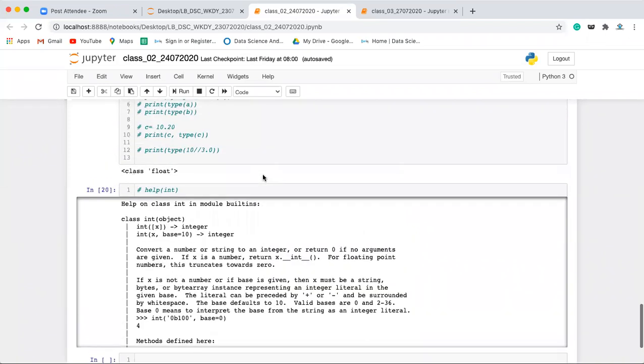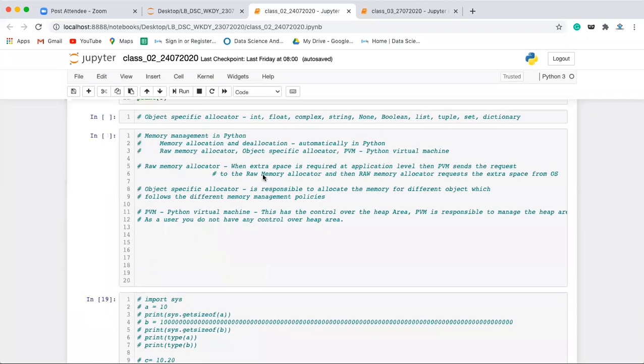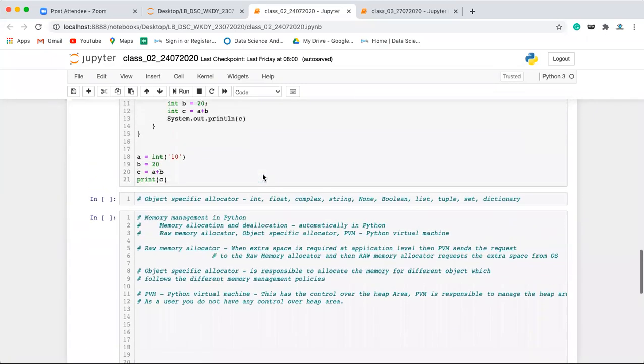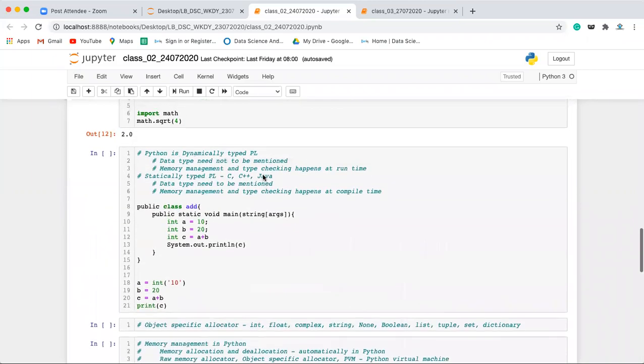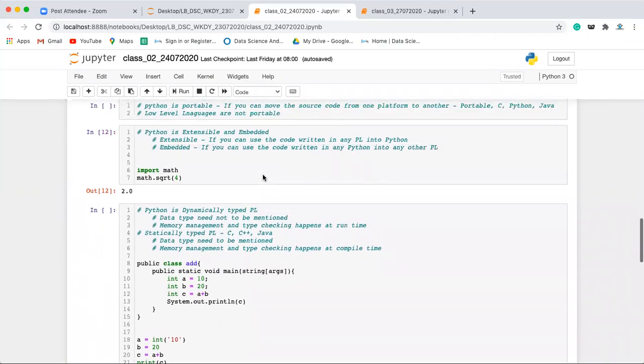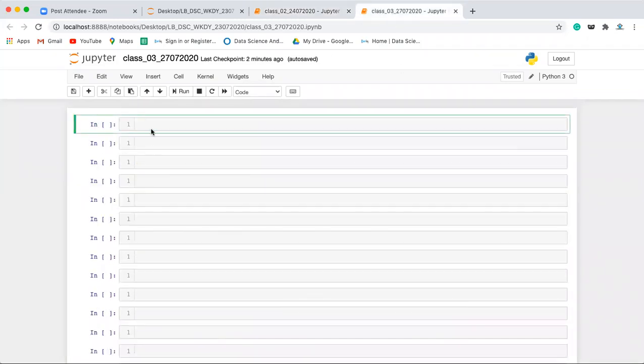Fine. So let's start with today's class. What we discussed in the last class is the memory management, right? So we saw that memory management is automatic in Python, and now today we will start with the components of a Python program, and then we will go to the data types.